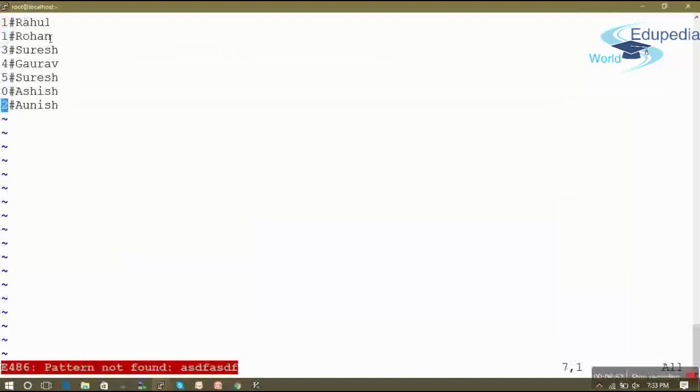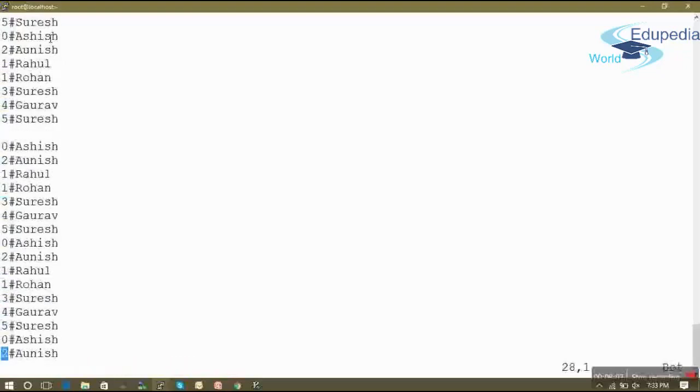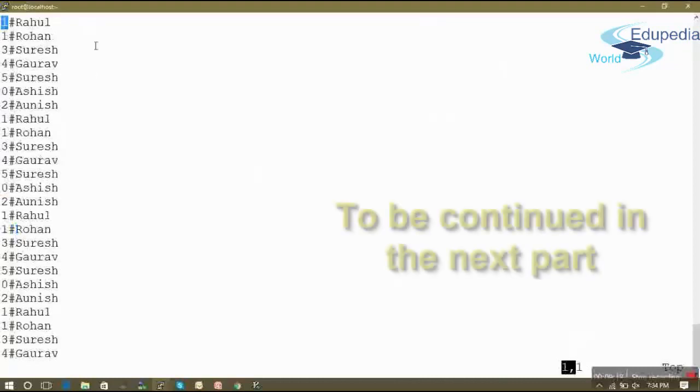Just to test this, let me increase the number of lines in this particular file so that you actually come to know that it is taking you to the top of the file and not just the top of the current screen. So I am at this particular line, which is line number 47. Now if I press small g twice, it will straight away take me to line number 1, which is at the top of the file.